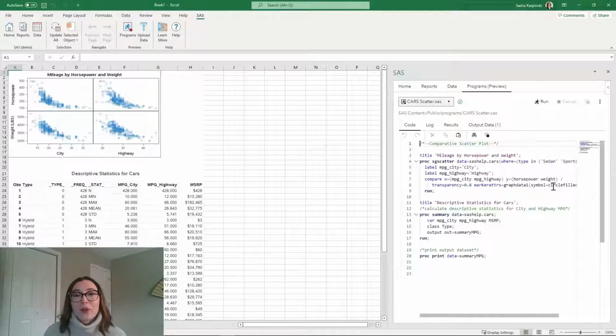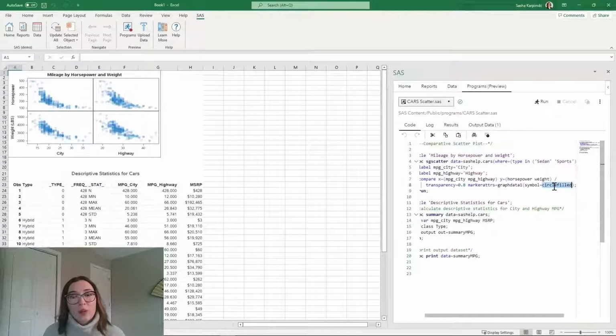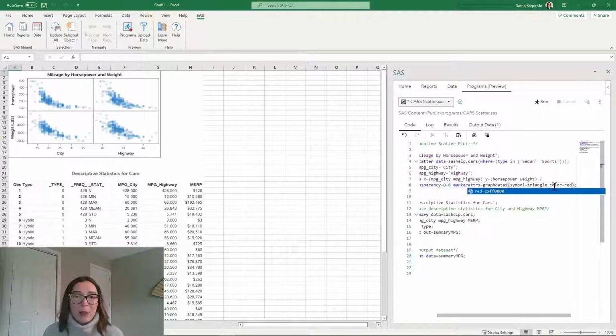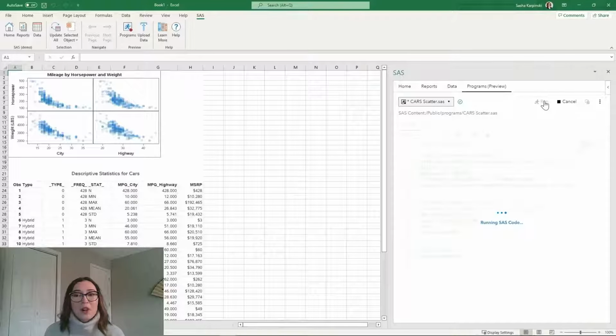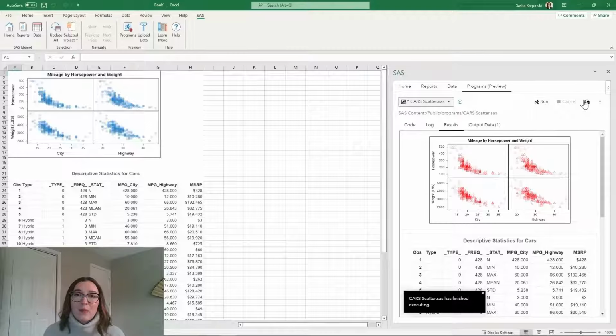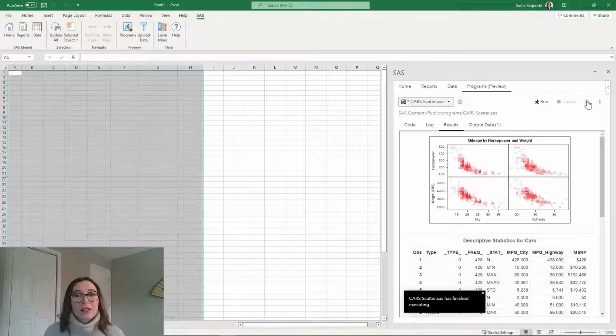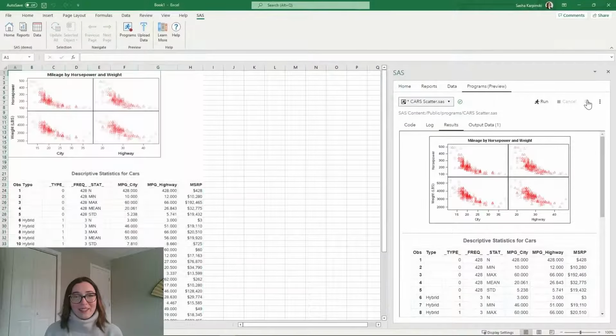They can save programs locally with their Excel workbook or save them to SAS content for use in other SAS applications or by other users. If programs are rerun to capture changes to code or updates to data, embedded content can be updated in your Excel workbook with just one click.